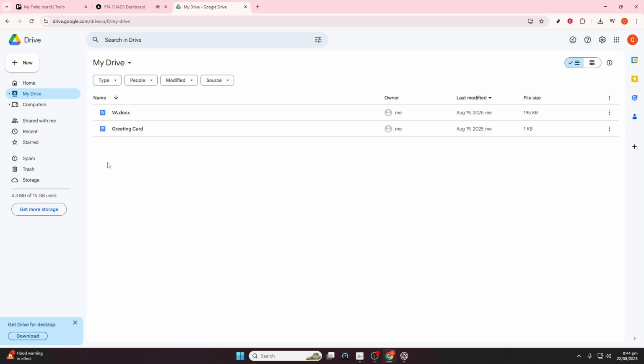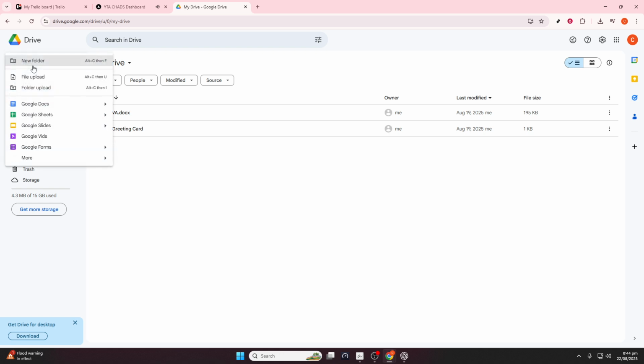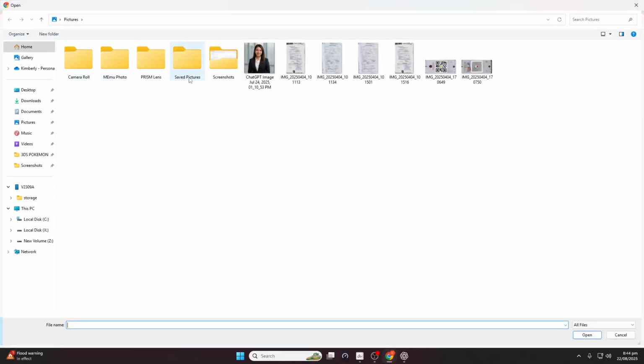Now that you're in your drive, bring your attention to that prominent New button on the left side of your screen. Click on it to reveal a drop-down menu with a few options. Select File Upload from this menu to start the journey of your image conversion.